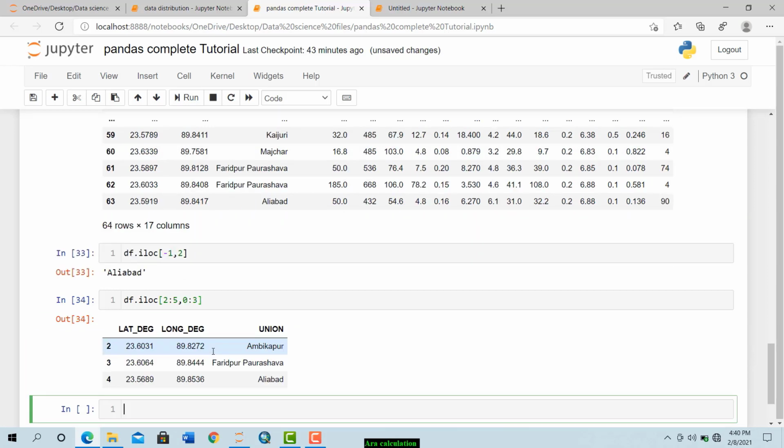So now let's see. You can see the second index is included, but the third index is not, 0 to 3. This is our 0th index, this is the second one. So the second index is included, but the third was not. If you write here 0 to 10, then it will actually return 0 to 9. So this happens in Python for selecting a range of values.